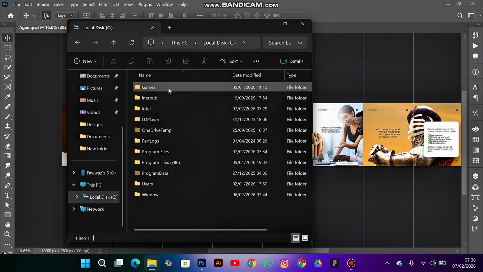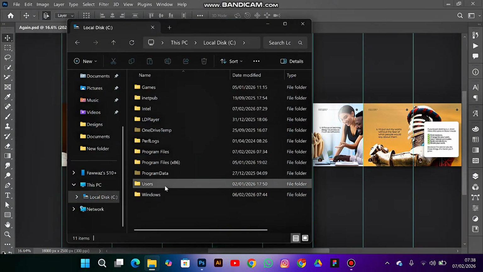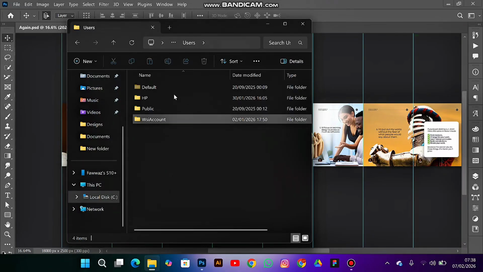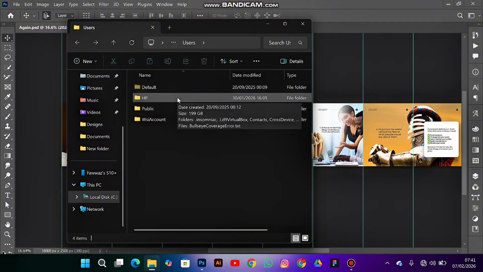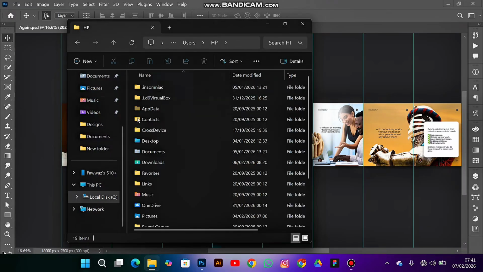Inside of it there are a lot of folders, games, but what we are looking for is users. So now we've opened users. Alright, so once you're in users, you click on HP. As you can see here, it has the biggest size, 199 gig. I'm just going to double click on it and then it'll take me here.